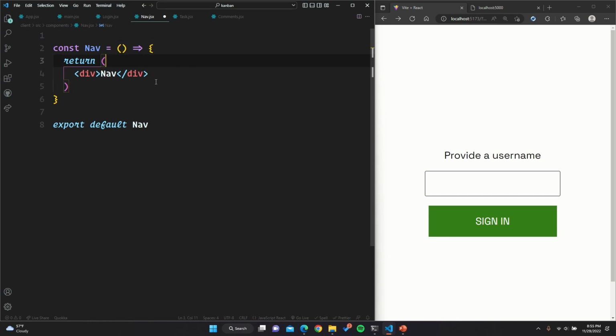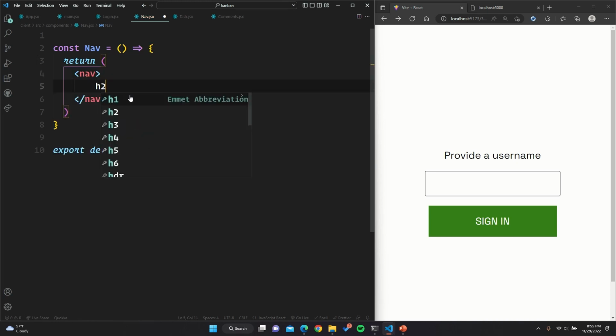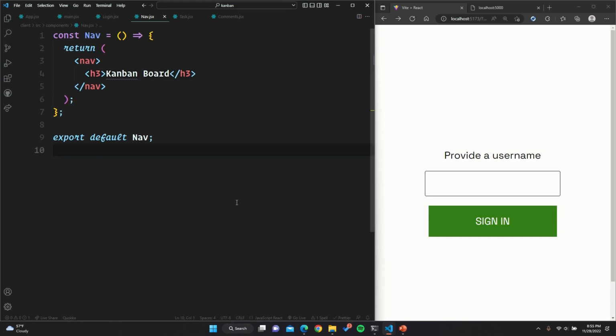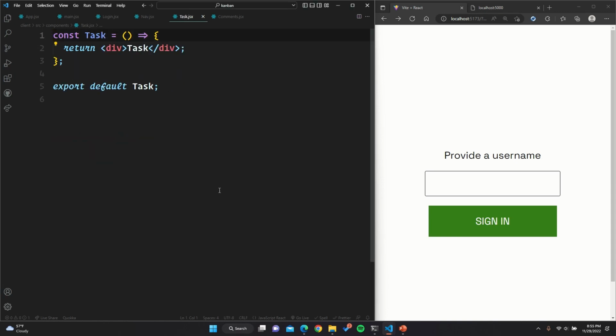And the nav will be really, really simple. So we're going to create a nav element, and here we're going to just have an h3, and we'll just say Kanban Board. Save it. And now let's go to the task. The task page will have all of our other components.